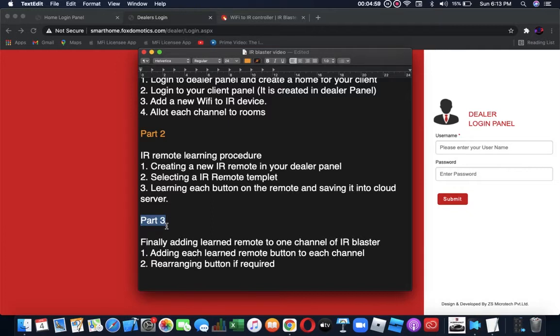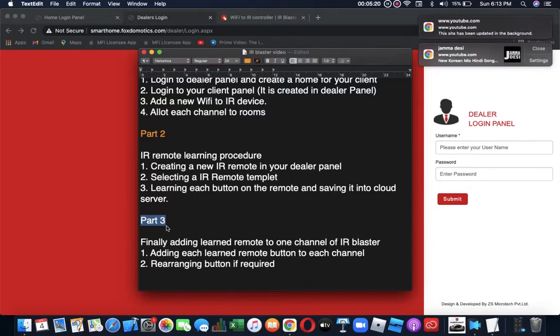Now, since all buttons have been learned on a remote, one remote is added in your dealer panel. Now how do we use that learned remote for a client, in the client panel where you have added an IR blaster device? We left it there in part 1, but here in part 3 we'll finalize the remaining things. That is adding each learned remote button to each channel and rearranging buttons if required. Rearranging means you can rearrange the order of all buttons as per your requirement. So let's start with the video.